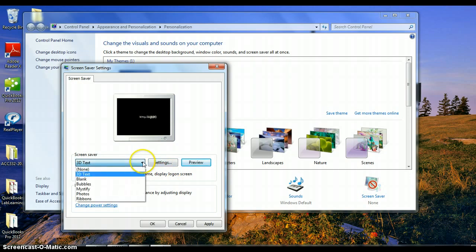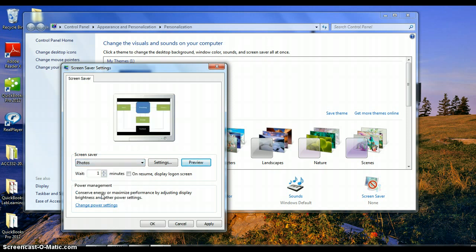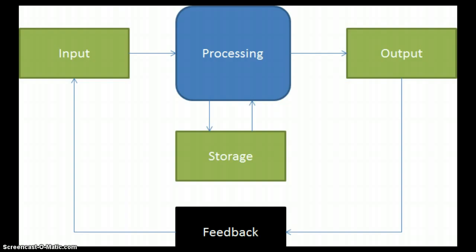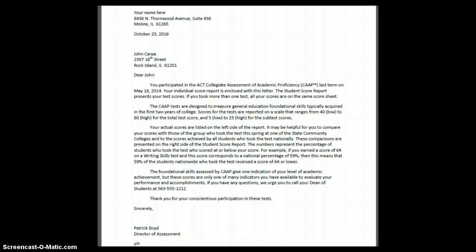And finally, another very popular screensaver, especially for home users, is Photos. This one is going to randomly rotate between whatever photos you have available on your hard drive. You can see I've got a lot of photos from my class. I don't have any personal photos on this particular computer.